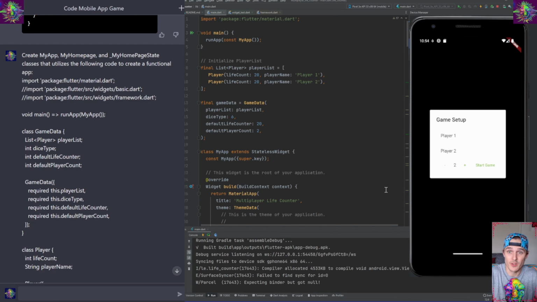We actually have some functionality from our ChatGPT code. This is the game setup menu that's supposed to come up at the beginning of the game. It should display our player count, our default life, and allow us to modify those. As we can see, we only have player count displaying right now, so this is going to take some more digging into the code to figure out. But it's pretty exciting that we have our first modification using the ChatGPT code.